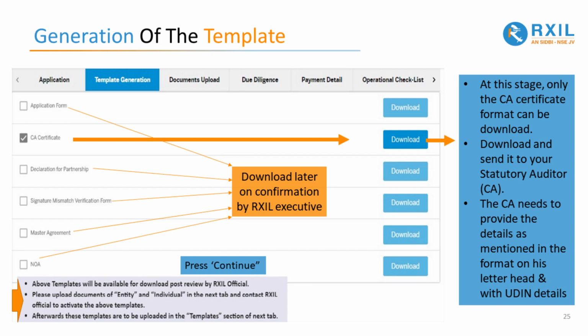Master Agreement is to be printed on ₹600 stamp paper. RxIL can also arrange for the stamp papers. Please speak to your assigned RxIL executive.